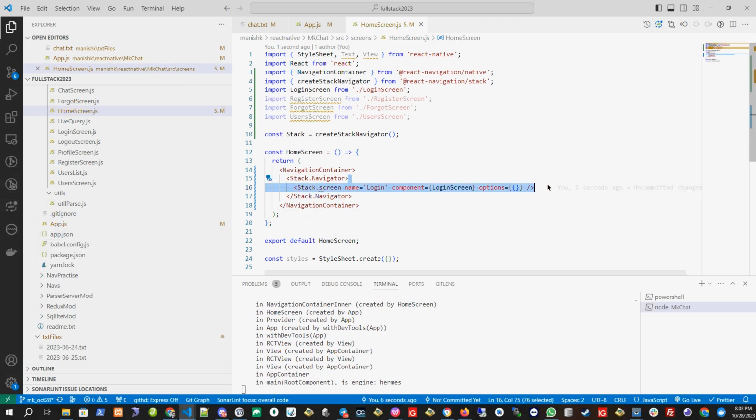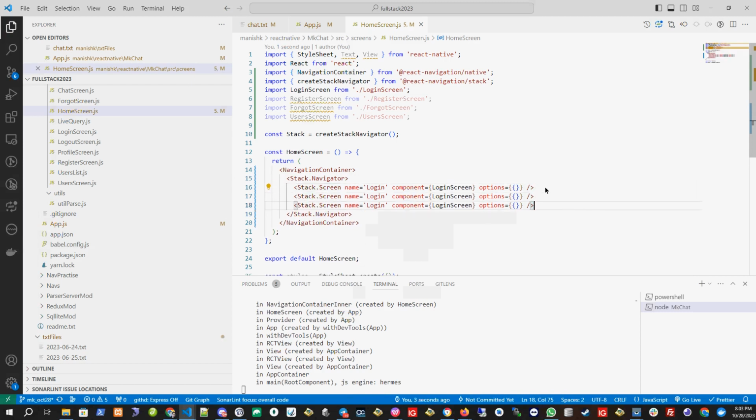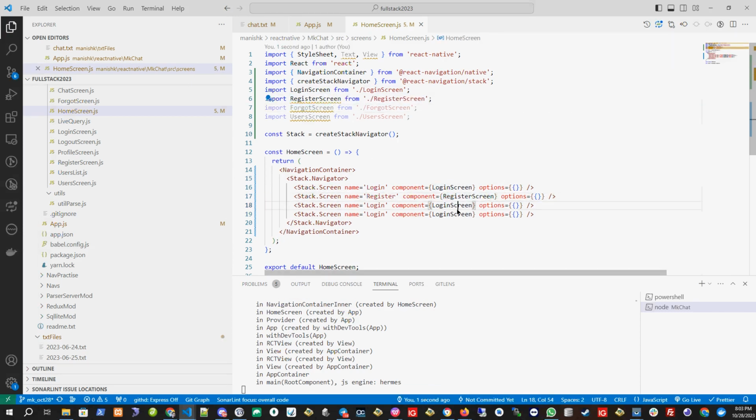Okay, so now let's copy this screen. The S should be the bigger one, capital. Let's do it for register. We'll call the RegisterScreen. We'll call the ForgotScreen. We'll call the UserScreen. This will be forgot. This will be users. Okay.